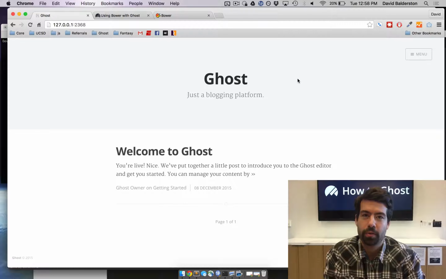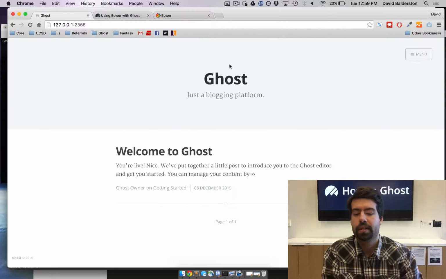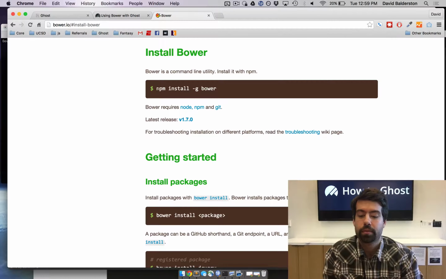Now, if you've used Bower before, this may be familiar, but we're going to show you how to use it within the context of a Ghost theme. So I just have the default Casper theme right here running on a brand new Ghost install. The first thing we need to do is actually install Bower. To install Bower, you're going to use the npm install -g bower command.